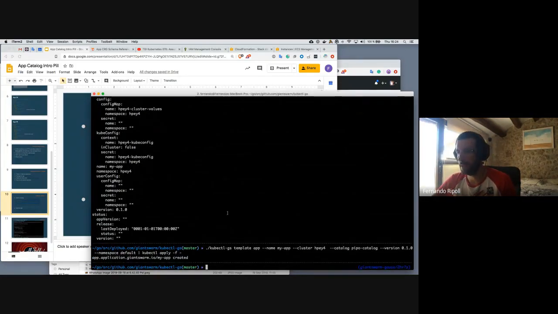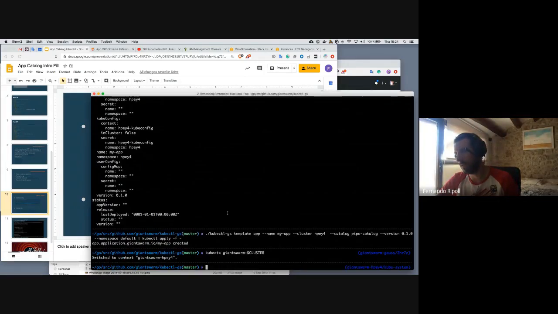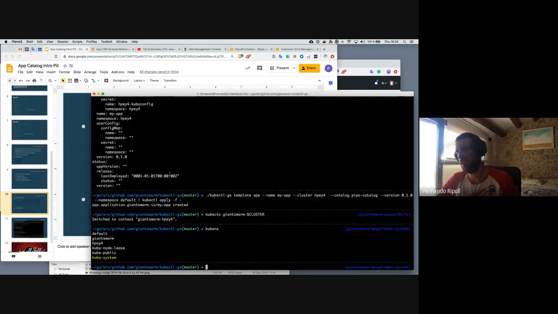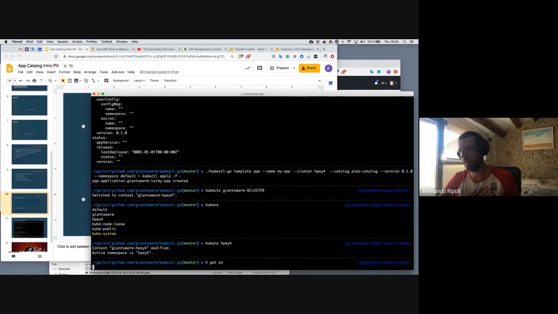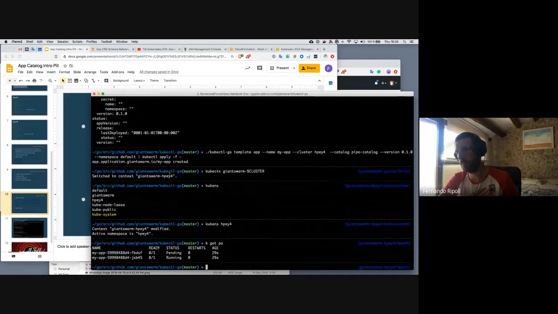Let's create it. So now, if I go to the cluster itself, I change the context to the cluster. I can see if it has created an app in this namespace. I didn't pass any namespace, so it has taken the cluster ID as the namespace. Yeah, the namespace exists, and the application is here. It's running since 29 seconds.